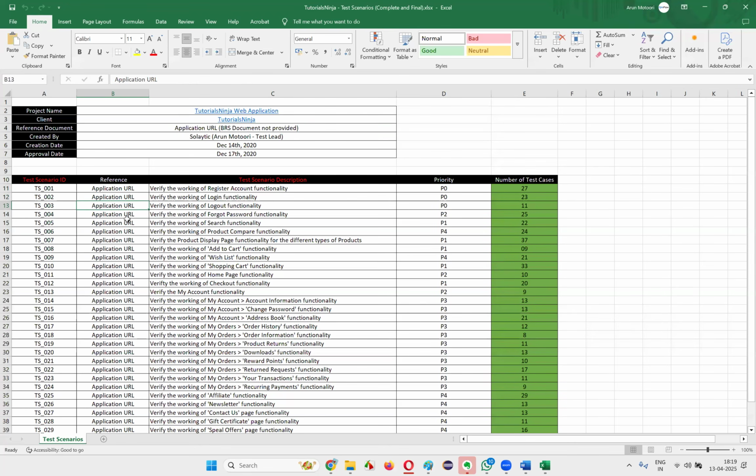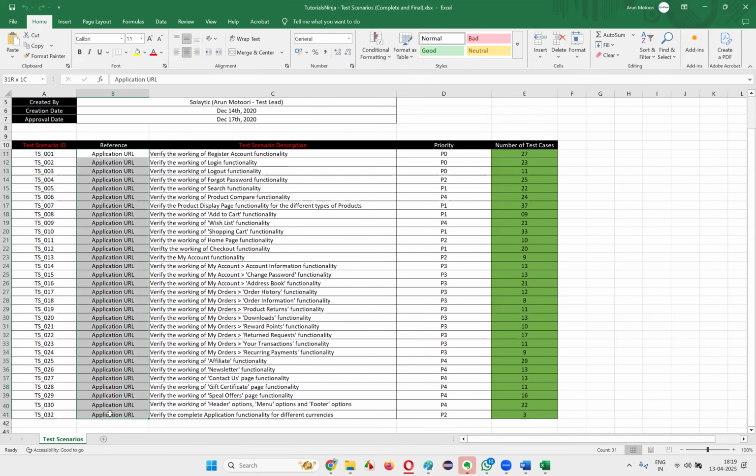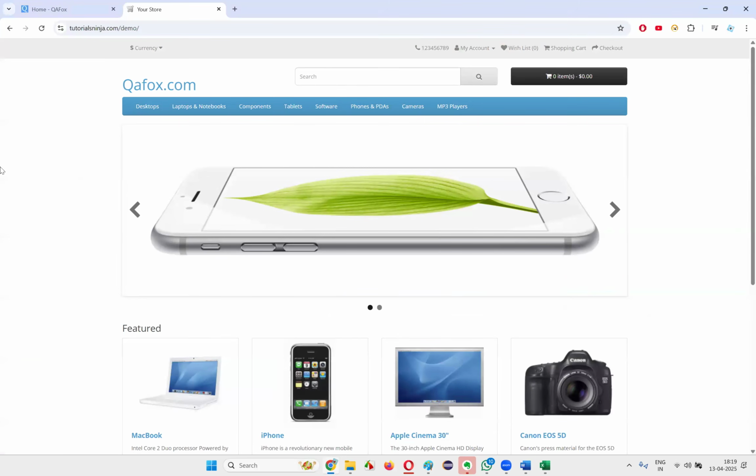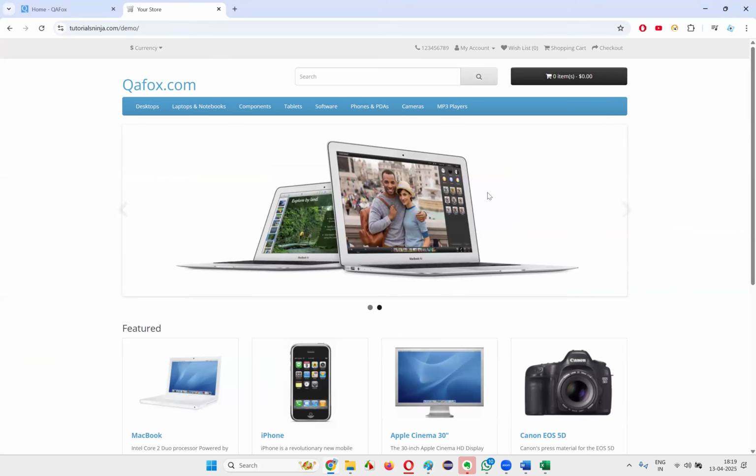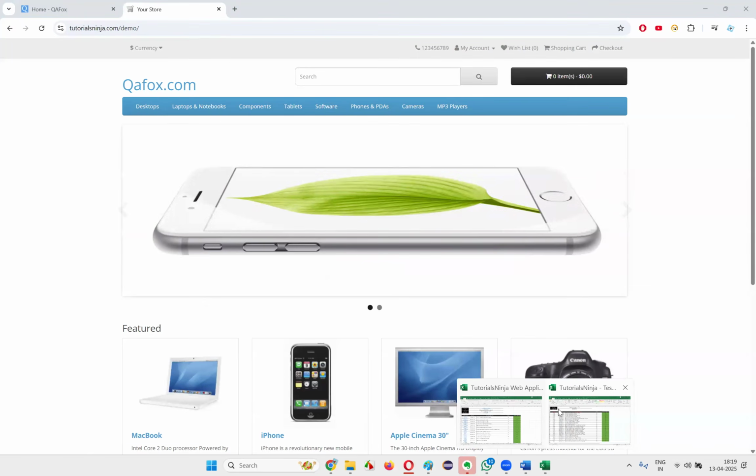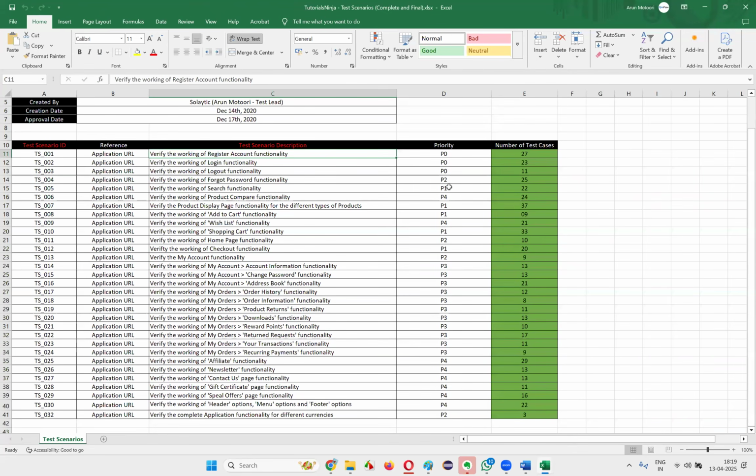So we are going to use the application URL. This application URL is provided by the client. By looking at this application and its pages, we have created the scenarios here. The client has not provided any BRS document, the requirements document. Hence, we have taken the usage. That's why the reference is the application URL.